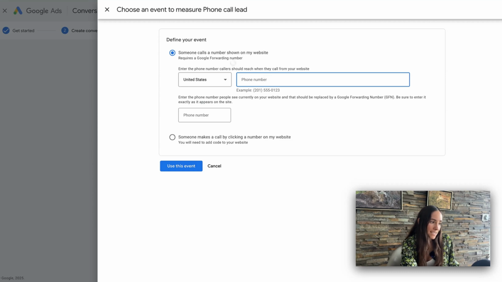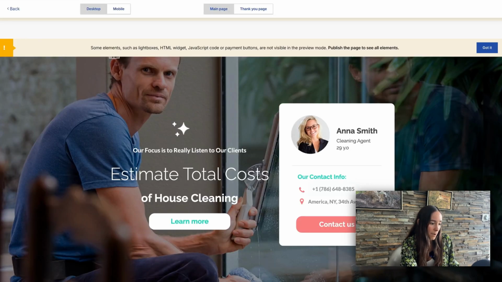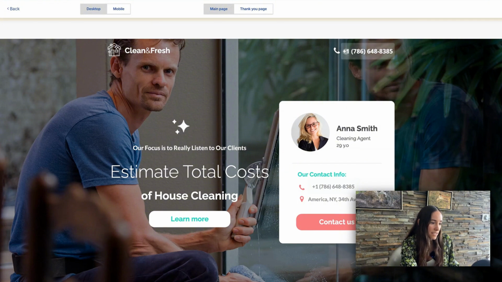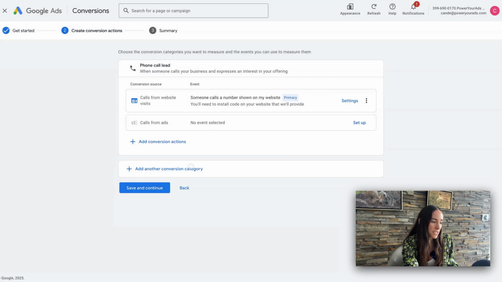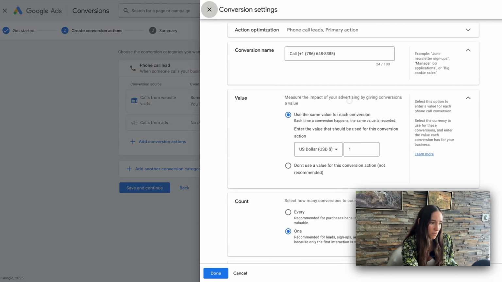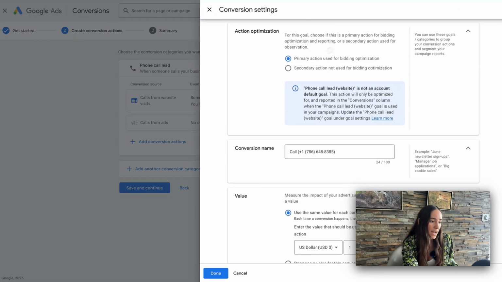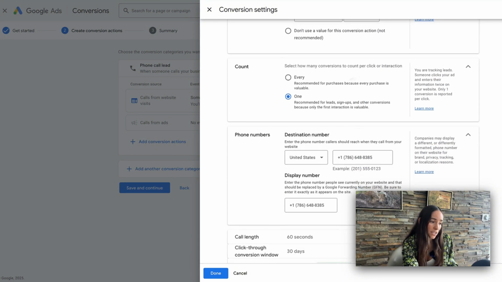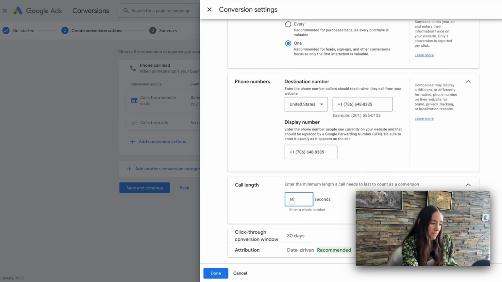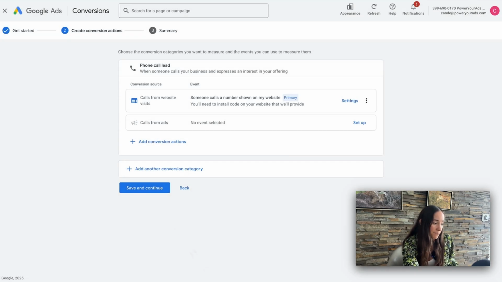I want to take the exact number from my website. So here is my website, and this is the number that I want to actually select. It's important that we use the exact number, exactly how it appears in your website. I'm going to use this event, and then I have the settings. So similar to what we did in the past, we get to add in here whether it's a primary action or not, the value, if it has a specific value, how many times we want to count it, and do we want to update this to 30 seconds or not. We can do those types of things, and then click Done, Save and Continue.